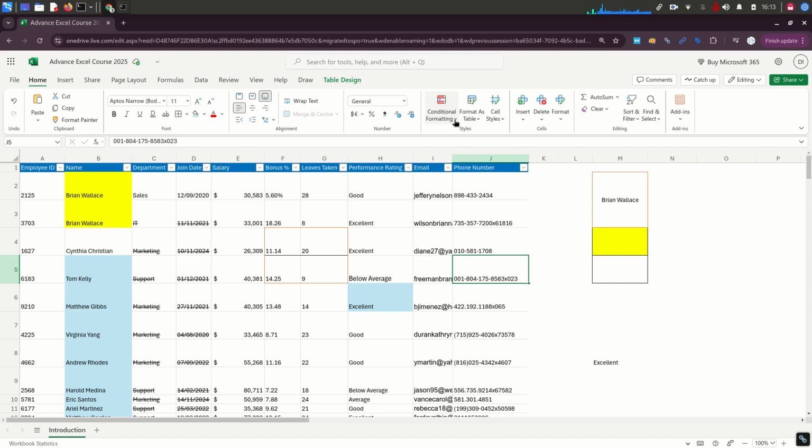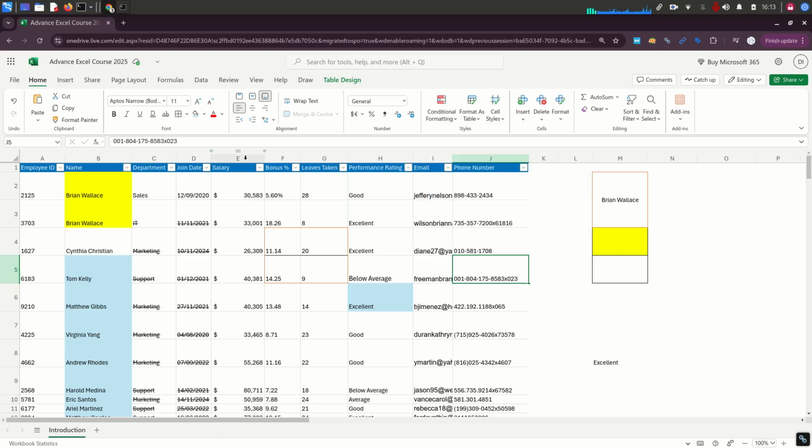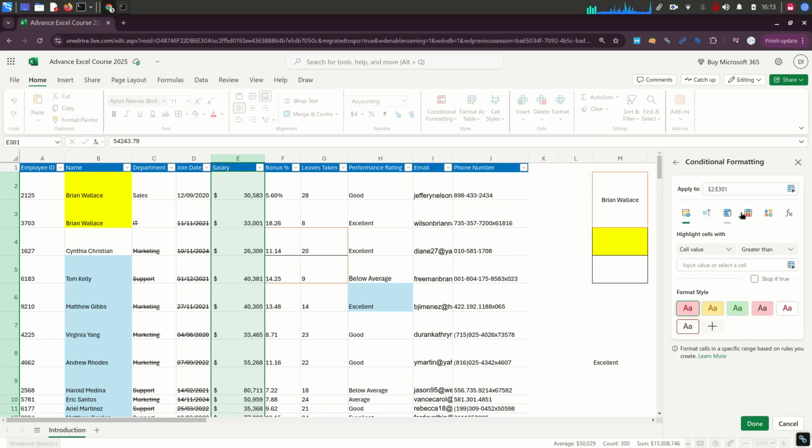So if I go and click on conditional formatting, this is very important. Under this, we have highlight cells rules. So for example, I'll select this column. I'll select all the data in this. Go to conditional formatting, highlight cell rules, and I want all the cells to be highlighted where the salary is more than 30,000. So I'll click on greater than.